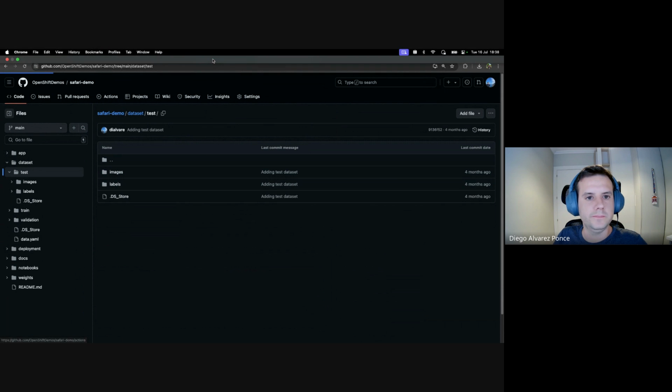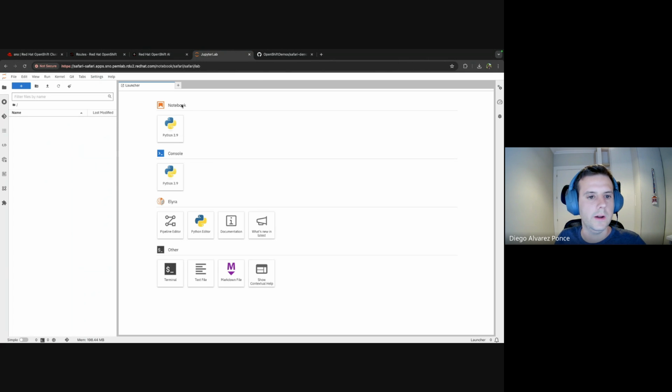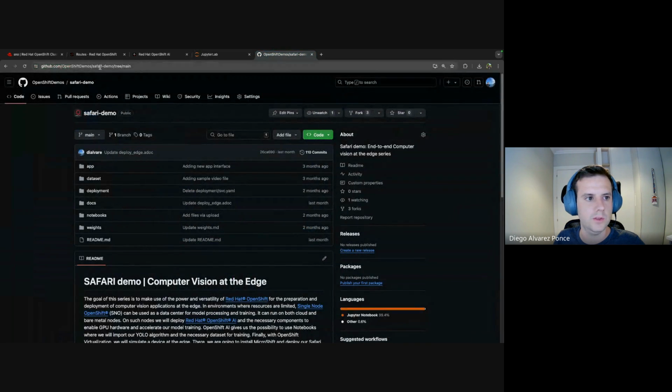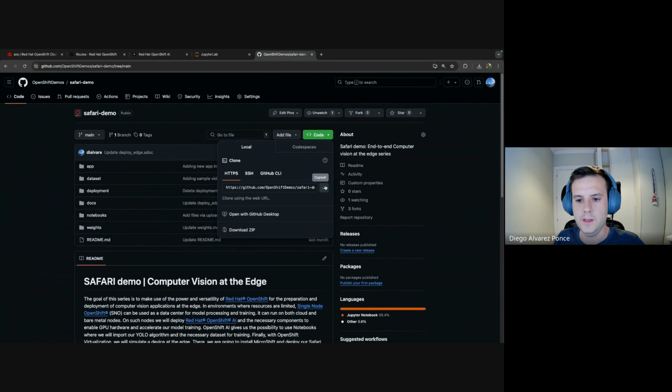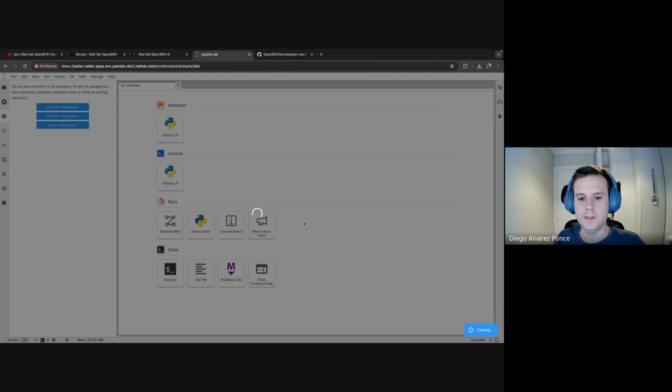So let's see. Here we are. So this is the Jupyter environment. Here we can create notebooks and we can import the repository. So that's the first thing we are going to do. We go here and clone repository. We just need to specify the repository that we want to clone. That's my repository. And here we will start cloning this.